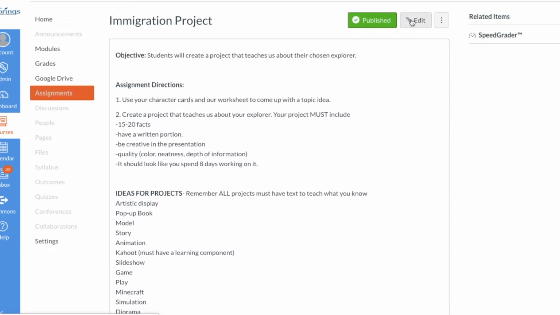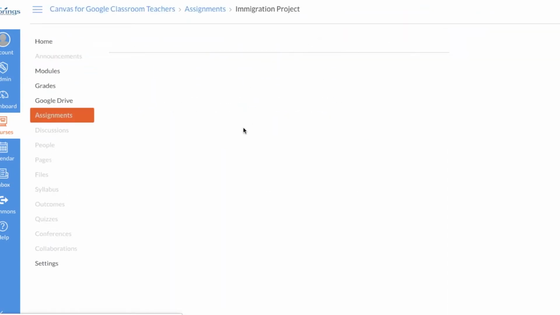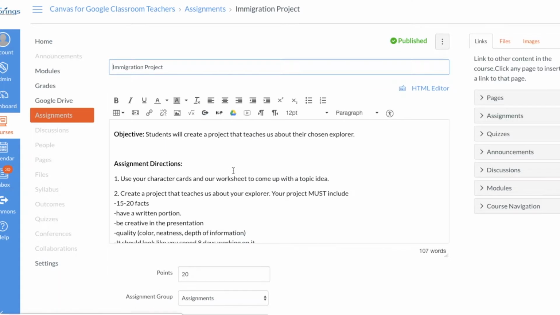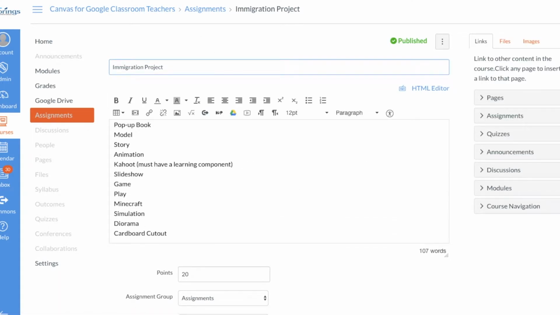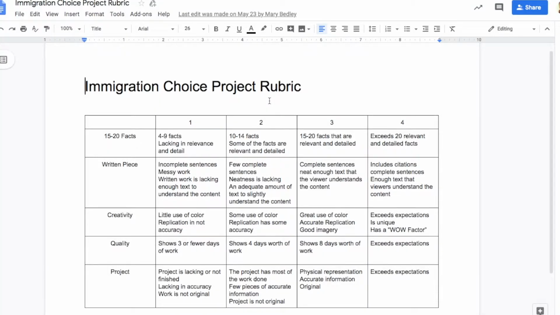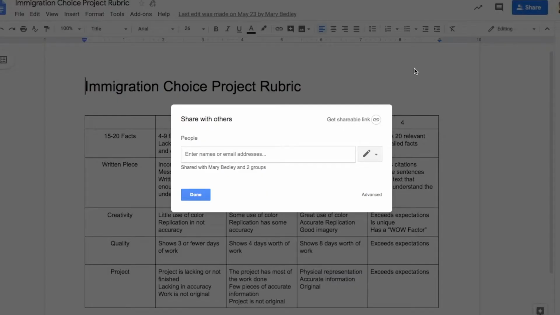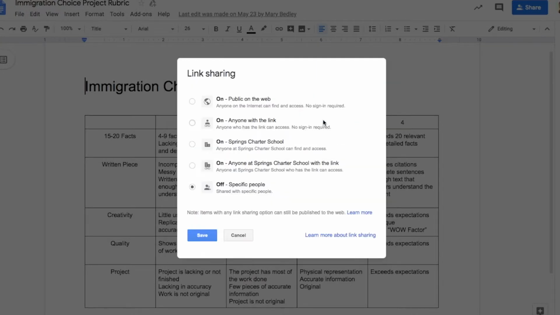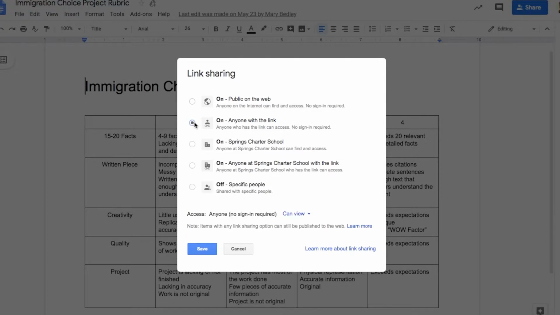Now, we do want to include a rubric. That's definitely important. So there are a few ways you can do that. Since my rubric is already written in Google Drive, there is that Google Drive integration. So you can go ahead and just drop this directly into your assignment. Always make sure that your rubric is publicly shared, so that anyone with the link can view.